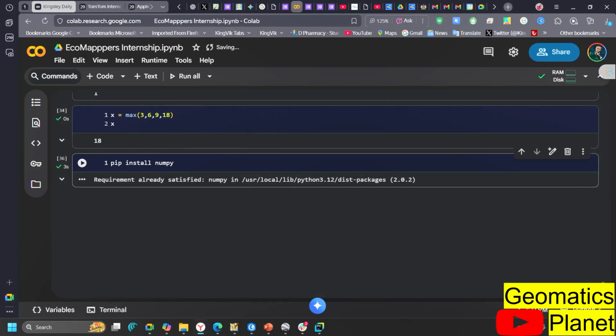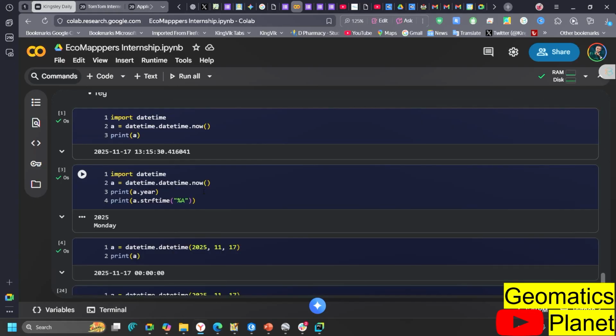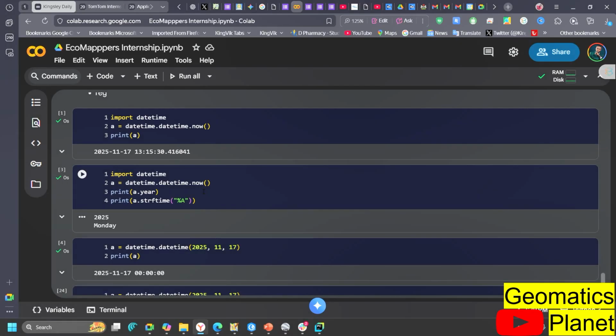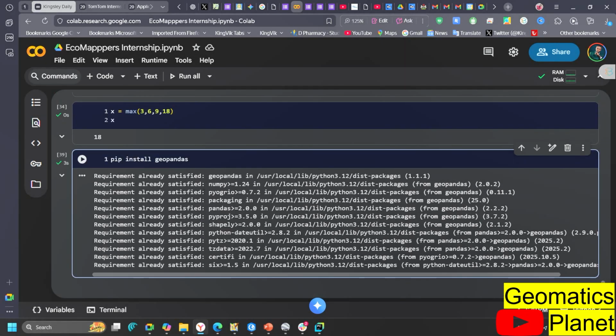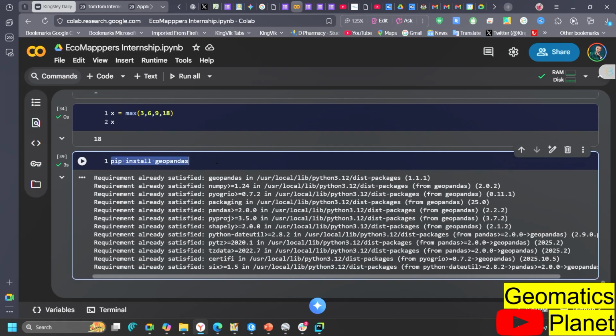Then NumPy is a library. So anytime you want to use it, you call it NumPy. It is a short name for numerical Python. What I'm trying to say is that you can import NumPy and be able to use it to do a lot of things. For example, because we are going to use NumPy extensively, I can just say NumPy.